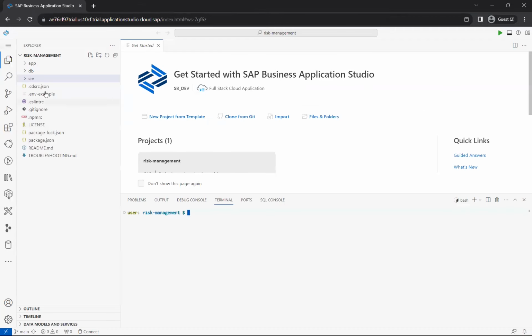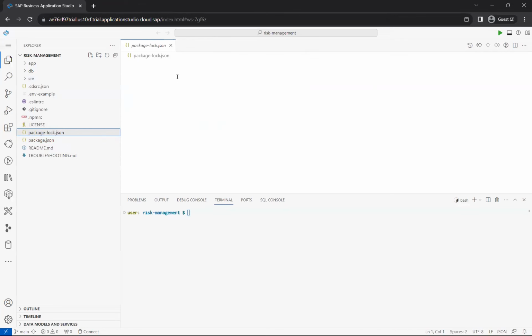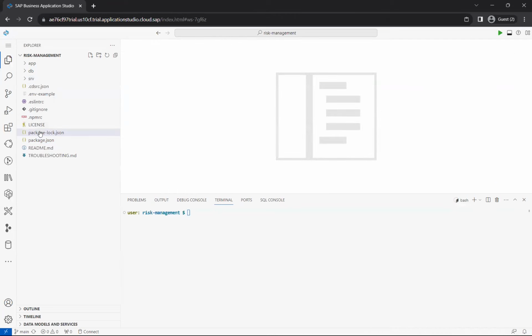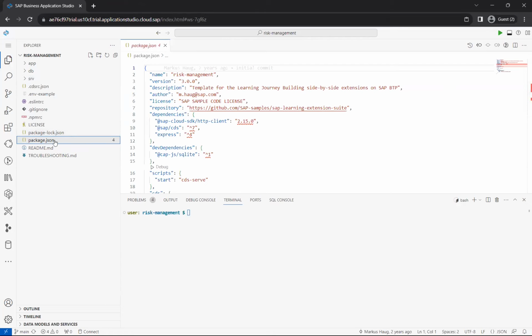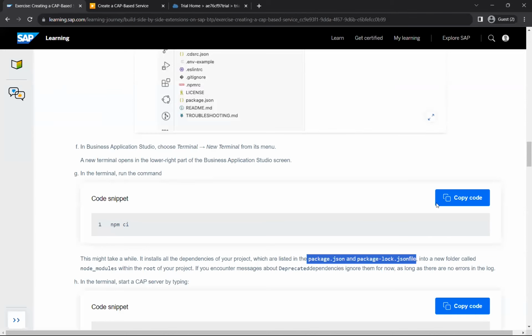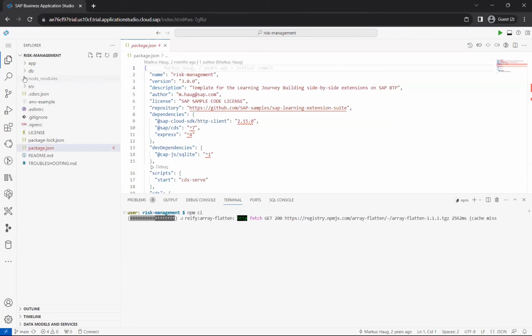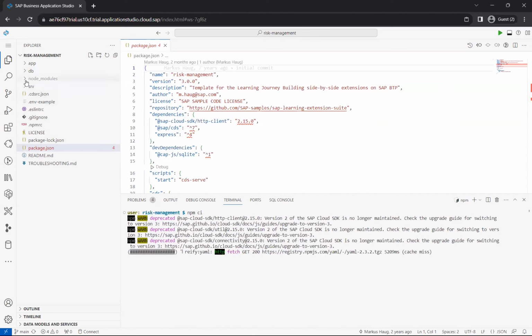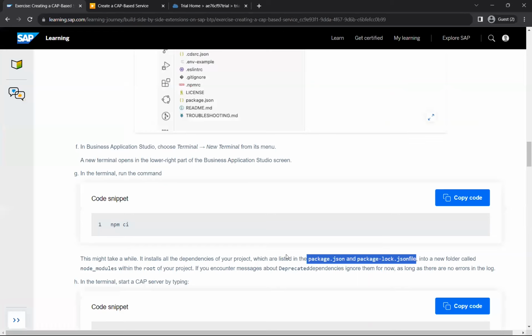All right. So this is the project structure. Here we have the package.json file and we also have a package-lock.json file. So all the dependencies mentioned in the package.json and package-lock.json files will get installed when we run this command, npm ci. And this will create a folder here, node_modules, and all the dependencies would be available inside this node_modules folder. All right.